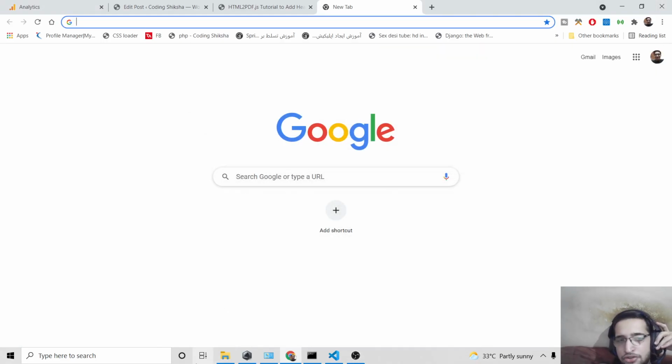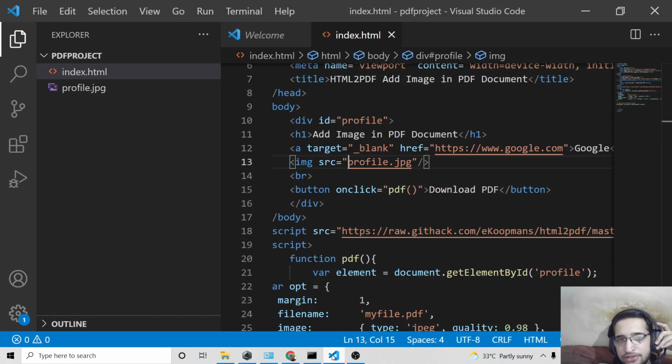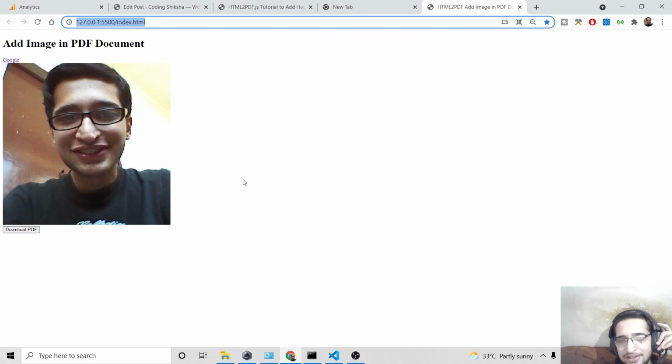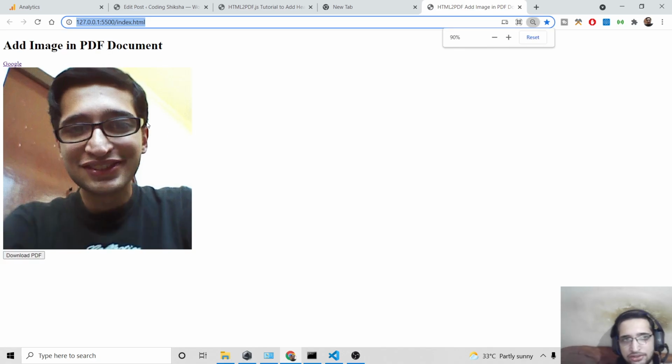Hello friends, today in this tutorial I will be showing you how to insert images, buttons and also tables inside your PDF document using JavaScript, and we will be using a library called HTML2PDF.js. You can see this is the simplest example which is there inside the browser.